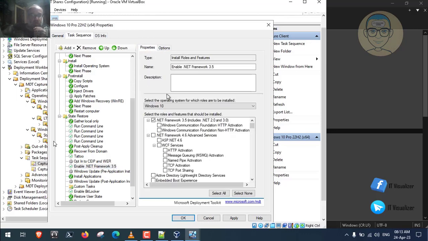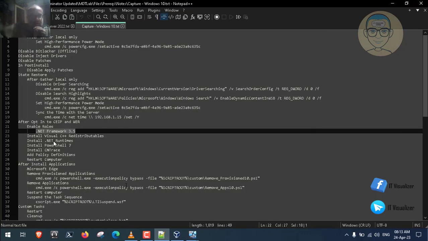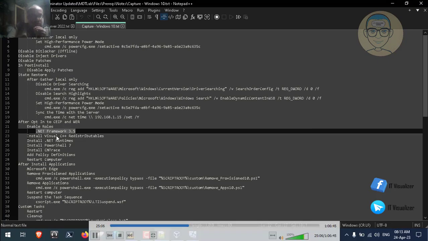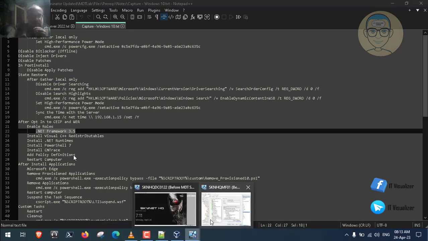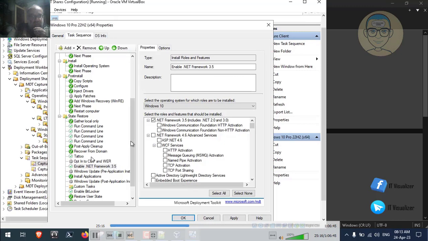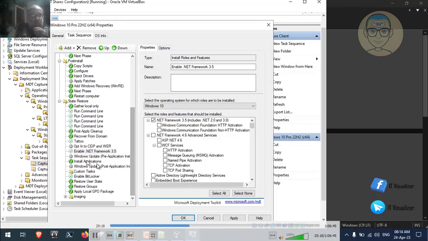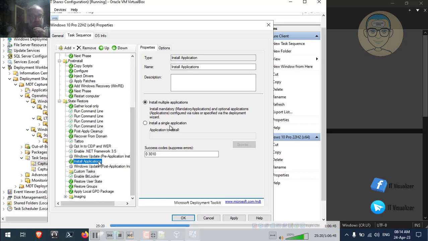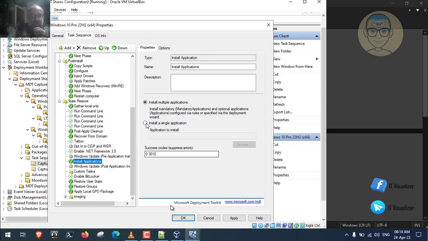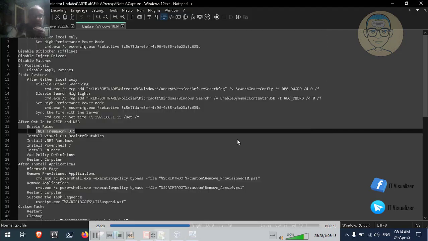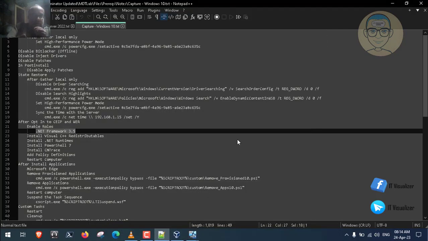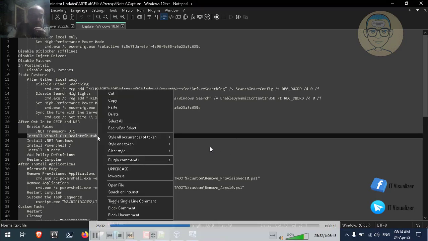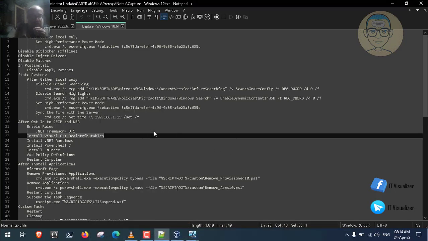The other one, to install, we need to install applications. So we will install Visual C, we'll install .NET Framework, PowerShell, CMTrace. All of these should be added simply by adding a step called Install Applications. So we can see here we have a step called Install Applications. We need to go and tell it to install a single application, and then choose what application we need to install. This was already imported to the MDT console.